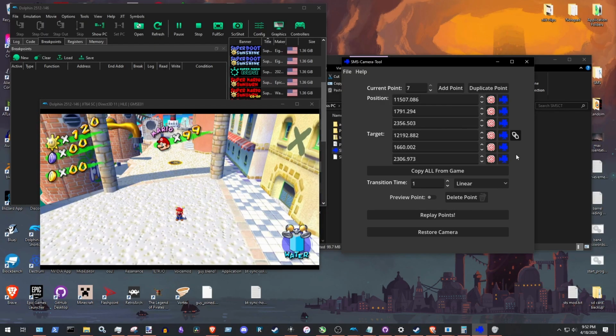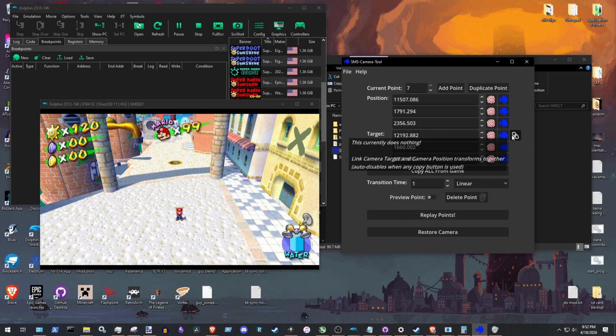Oh, yeah, by the way, I forgot to mention this. This button right here does nothing. It's for a future planned feature. It's kind of hard to read right now, but there's a little tooltip for it.